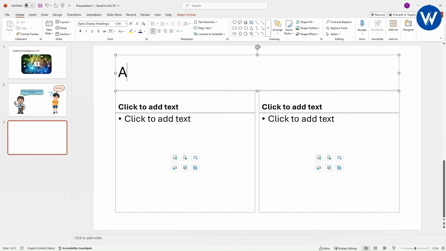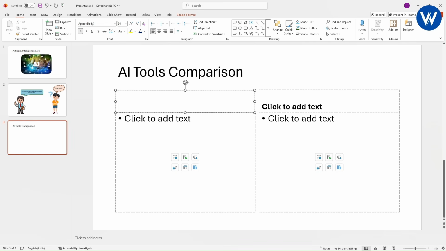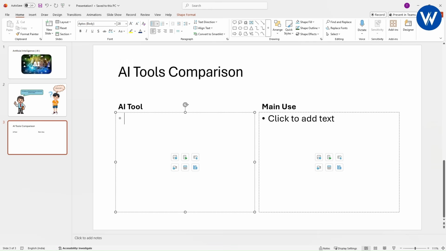Now here I will give the title as AI tools comparison. Finally this is comparison between AI tools. So here I will write AI tool, capital. These are the AI tools, and here I will use main use. What is the main use of which AI? So basically here I will give the AI names as ChatGPT.